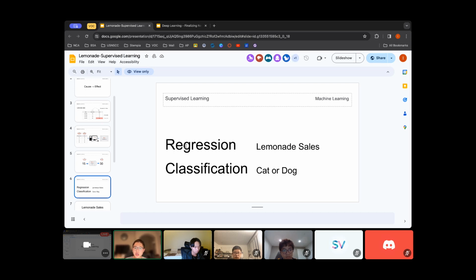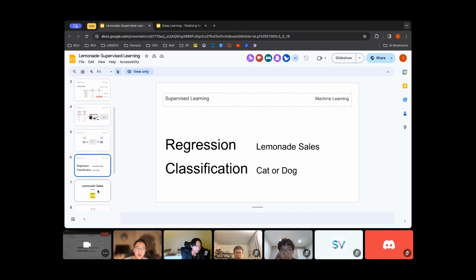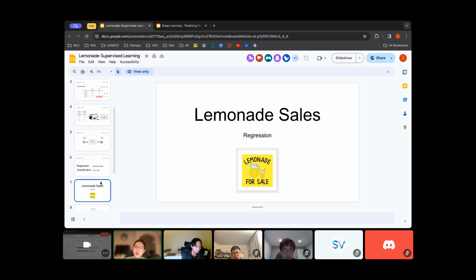So regression is more, I guess, statistics based. You have data that is based on numbers, and then you'll be using those numbers to build your model. So yeah, let's get started. So, lemonade sales regression, and let's get started on the coding process.